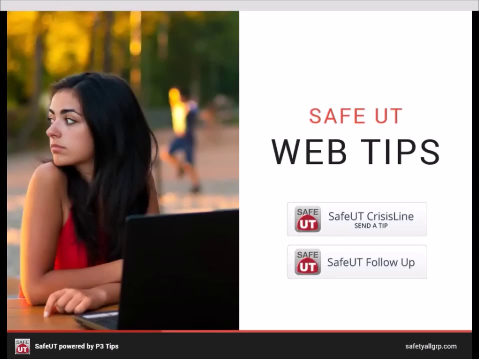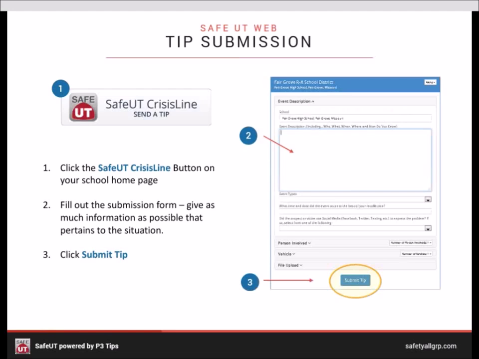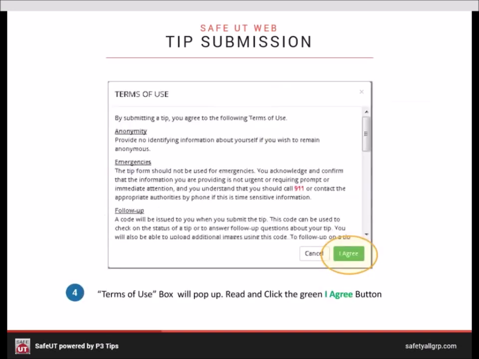The SafeUT system also allows you to submit tips via the web. You will see the SafeUT Submit a Tip button and the SafeUT Follow-up button on your school homepage. To submit a tip, just click on the SafeUT Send a Tip button, fill out the submission form, and give as much information as possible that pertains to the situation. Click Submit. A Terms of Use box will pop up. Tap I agree.